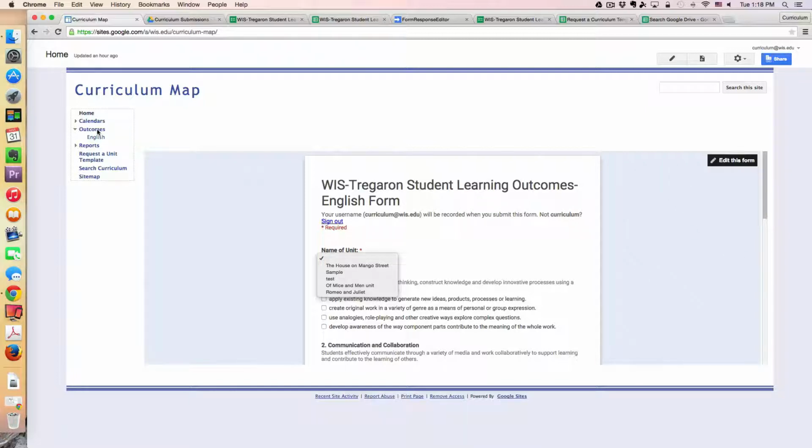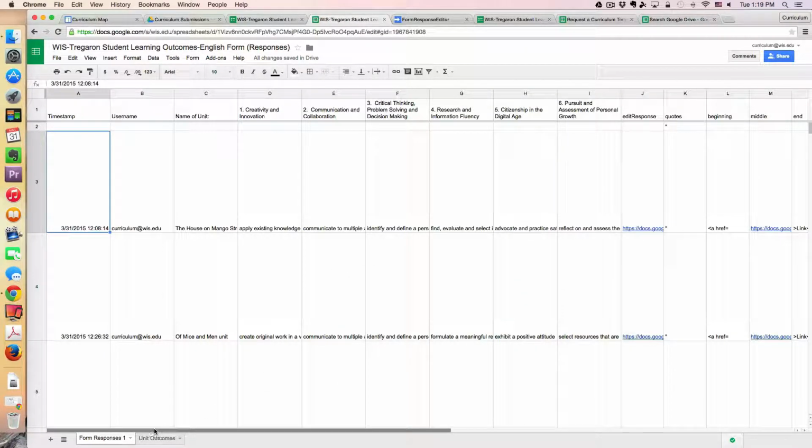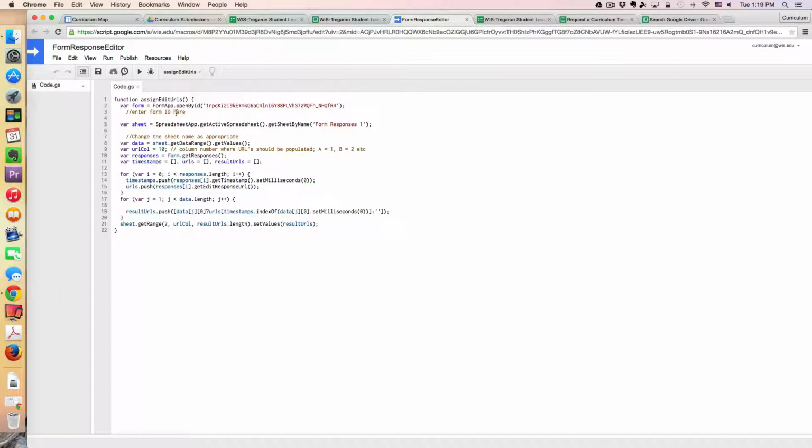Now, what's even more interesting is once I've submitted the outcomes here, they're fed into, for example, a spreadsheet that looks like this. This is the master spreadsheet for any of the English outcomes. And what I've been able to do is apply a script to this spreadsheet, which basically creates the edit response URL for the form.